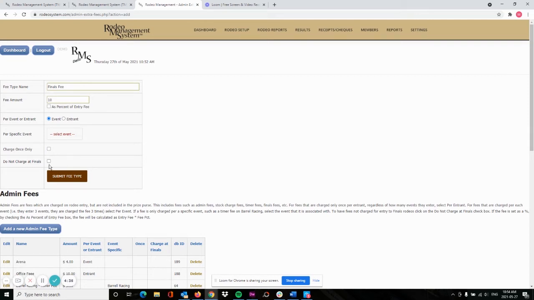And do not charge at finals means that this fee is not charged at a rodeo that is set as a finals rodeo. So in the case of this type of fee, which is collecting money for the finals, this is where we would turn that on.